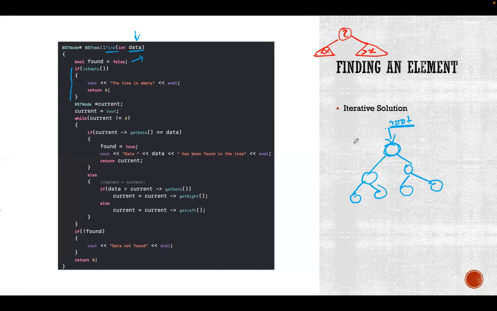So what we are going to do is declare another pointer, current, that we are going to use to traverse the whole tree. We are going to initialize current the same as the root node. That means current will point to the same address that the root pointer is pointing to. So this will happen after this line.